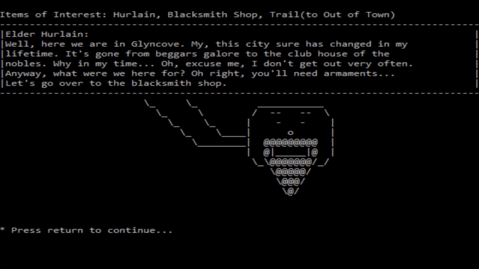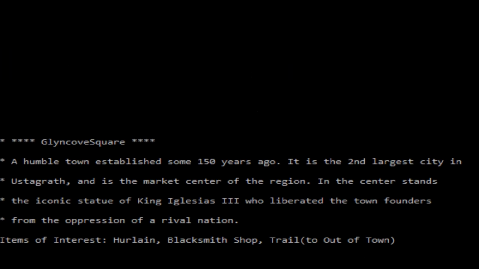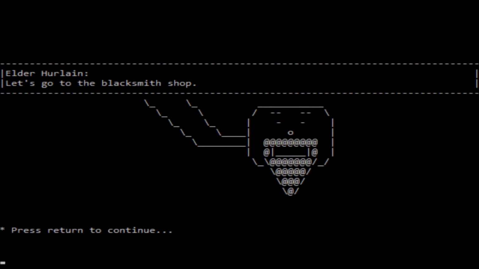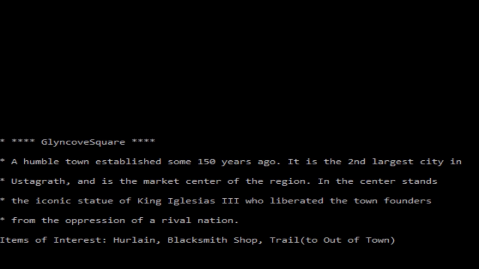As soon as we enter this area, we trigger a scene where Herlane is telling us what he wants us to do in this city. And now we get a new description of the area, and with a new item of interest, we can also try talking to Herlane again. I believe, yes, he just wants you to go to the blacksmith shop. And now that we're in this area, we're going to go ahead and head into the blacksmith shop.